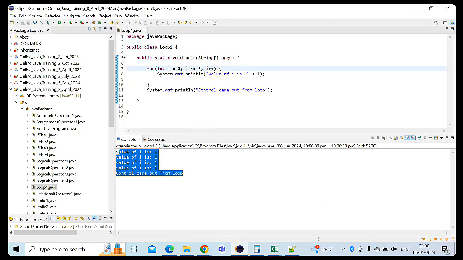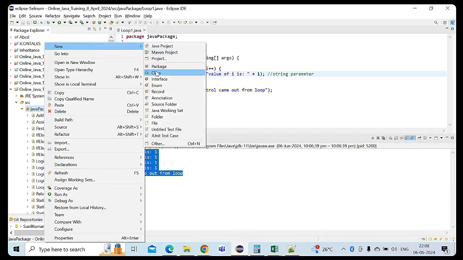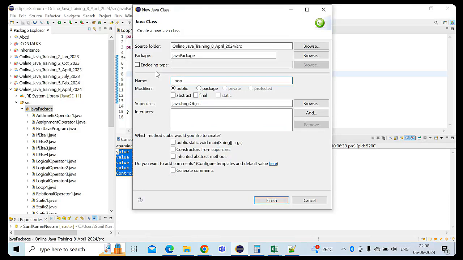So this is the string parameter. The value of i plus one is a string parameter. I'll write it here for your understanding. Are you guys done with that? Okay. Now loop 2. I'll take the main method.